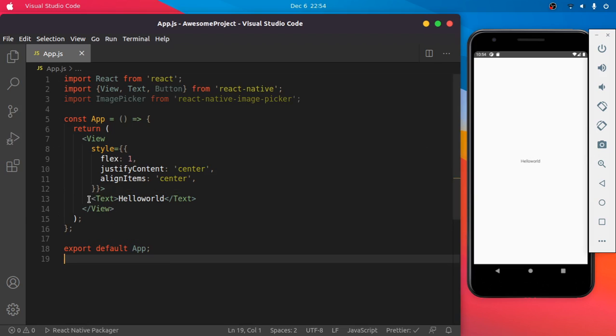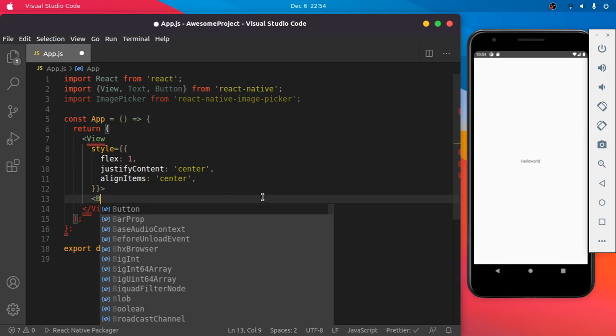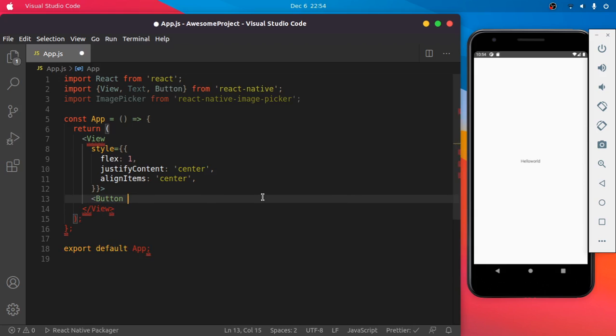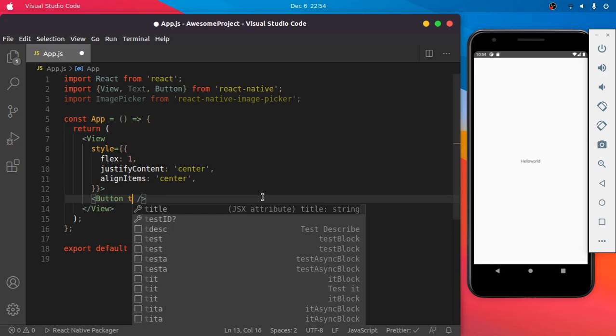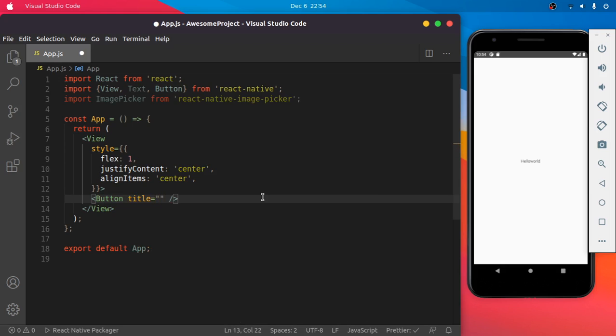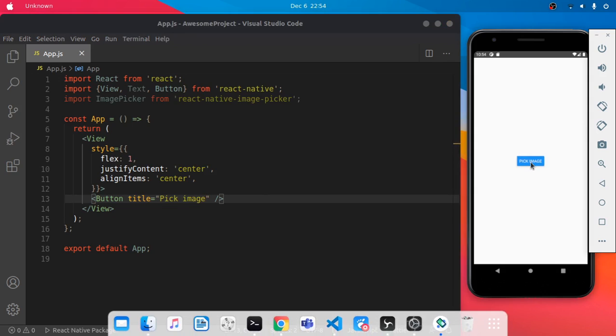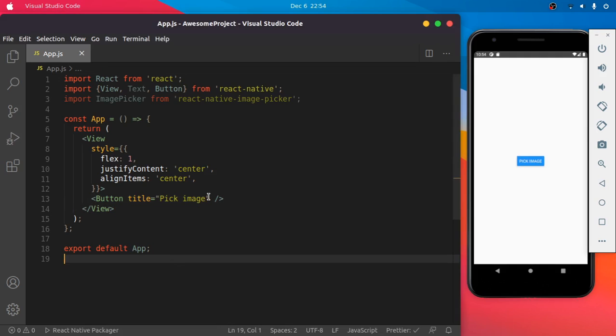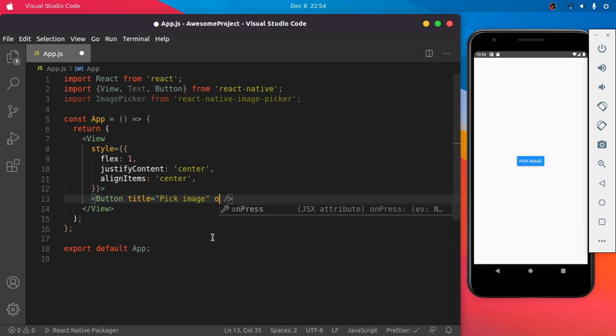So this thing, the text hello world, we are just going to replace with a button, something like that, and then give it a title, like pick image. This is a simple button you can have. This button also gives us onPress, and here we need a function for opening the image picker. Just give it any name, like openPicker.